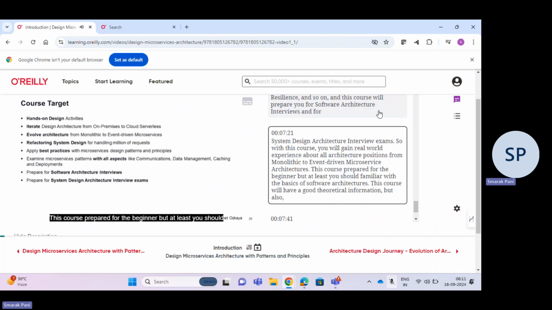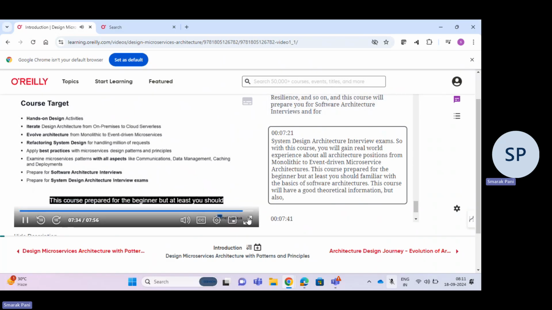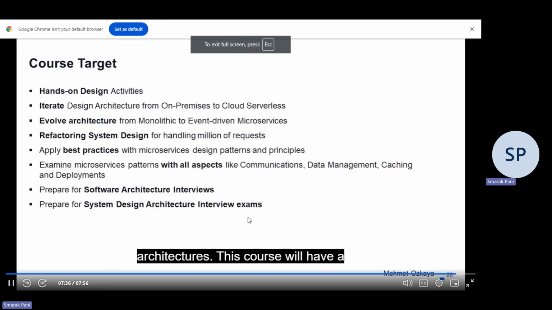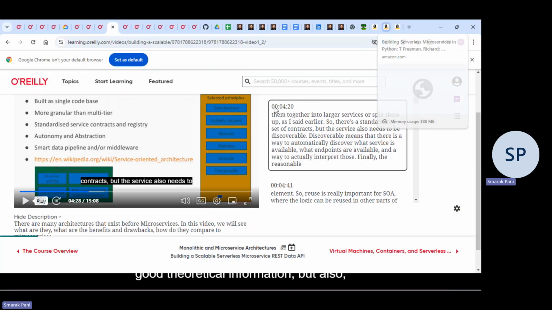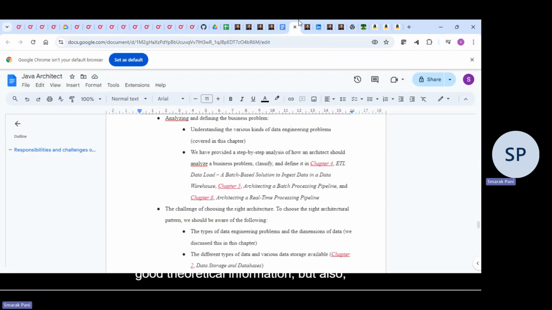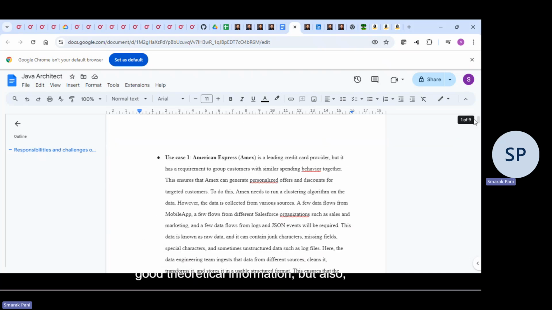This course is prepared for the beginner, but at least you should be familiar with the basics of software architectures. This course will have good theoretical information, but also will be 90% hands-on design activities. All course architecture steps will be designed step by step and together. I hope you will join me on this journey and design architectures with me.